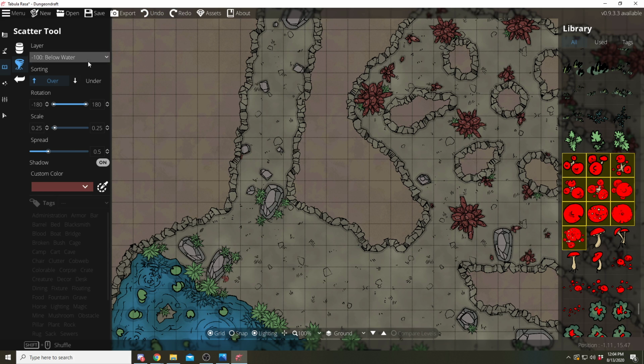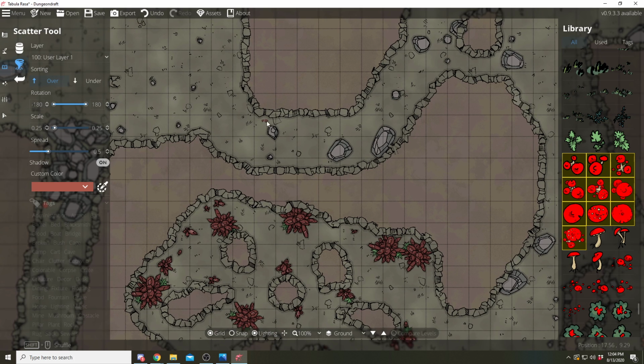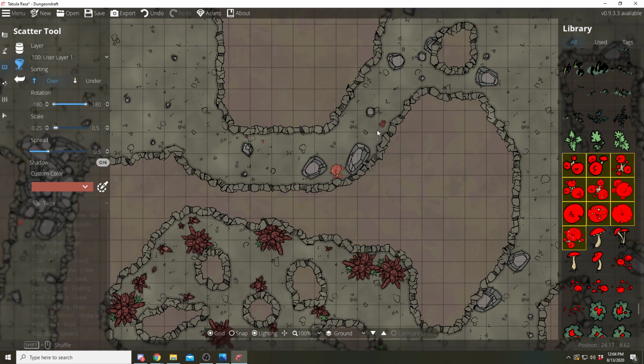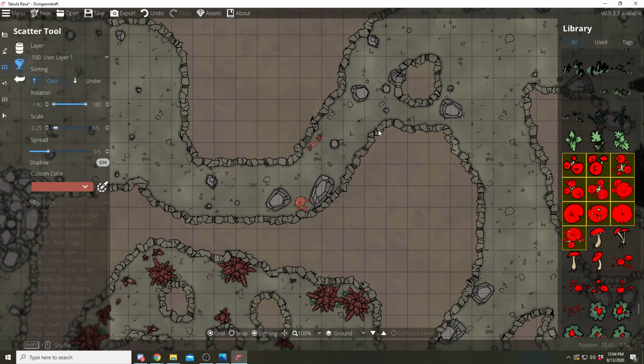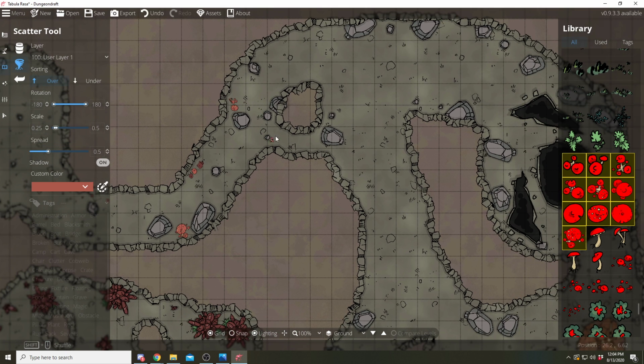And then I think I'm actually still on below water. I am. And let's brighten these up a little bit. Let's make them really colorful. And now these are far too small, so we're going to do like 0.5. And then right back to way too big again. But that's okay. We've got some bright mushrooms, we've got some dull mushrooms.